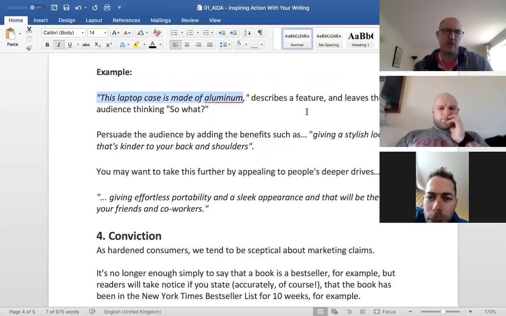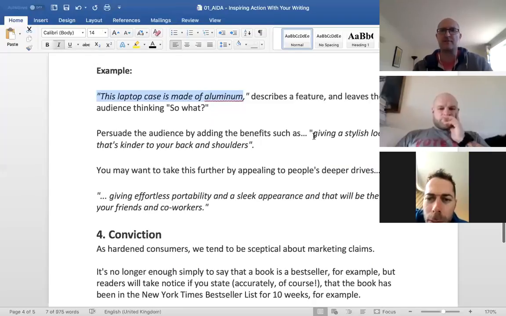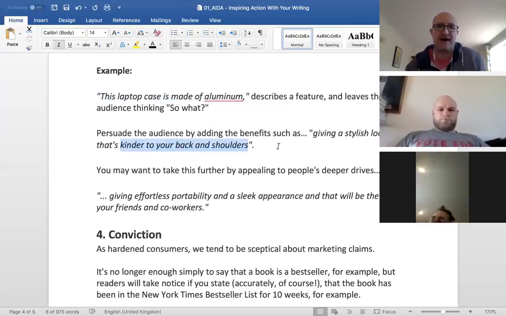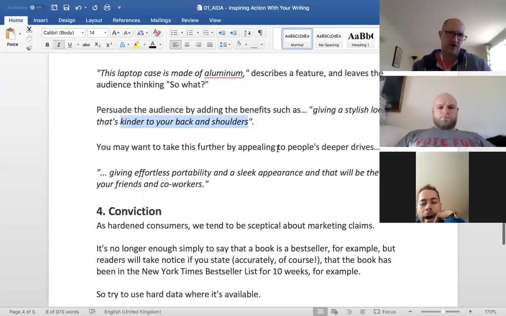But if we can persuade them by adding benefits, and those benefits might be giving it a stylish look, or maybe it's that the strap sits better and doesn't weigh you down, and ultimately is kinder to your back and shoulders. Well, they could be key benefits that make someone want to purchase your laptop bag as opposed to a competitor's. You could even go diving deeper.